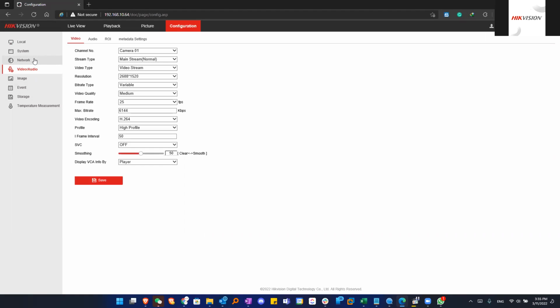In that kind of scenario, in here we set display VCA info by player or video. If you use player, it's only showing in the live view. That information is not encoded into the video. You must select it as video, then hit save. We record this video in an NVR or in this live view or any kind of thing. This temperature detail, max temperature and minimum temperature, is also recorded with the video.